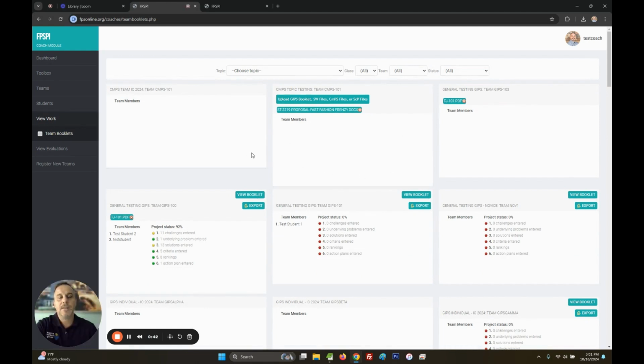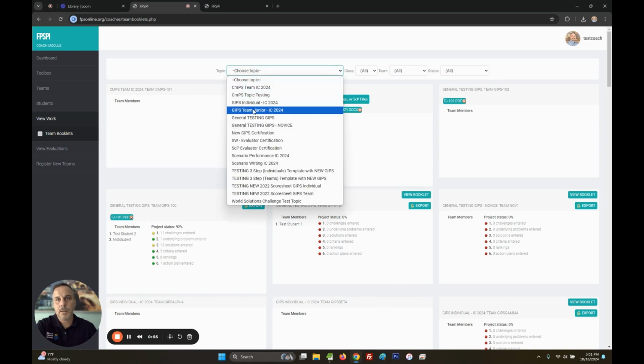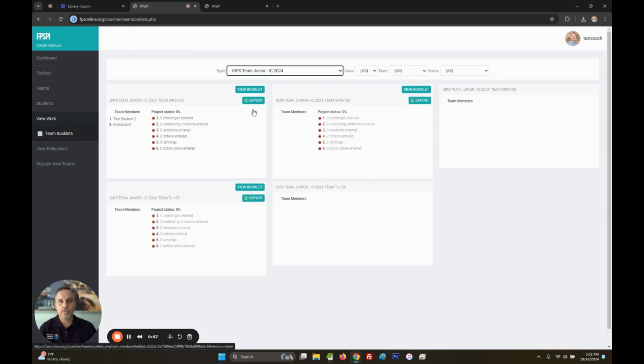Now, you might have a lot of different listings here based on how many teams you have and how many competitions they're in, but they all work pretty close to the same way. So I'm going to show you an example of each. So if we were to do a global issues scenario here, these are all virtual books, so you can see they're doing the work in the system. There's a project status here, and in order to see their work, you would just click the View Booklet button here, and it would open up a window with that booklet, so you can click on the various steps, or you could click the Export button here to export their work.